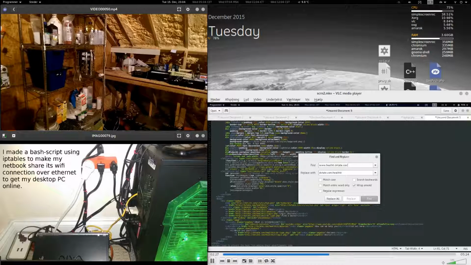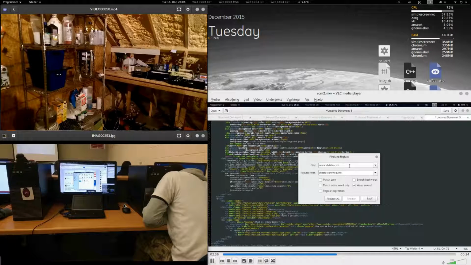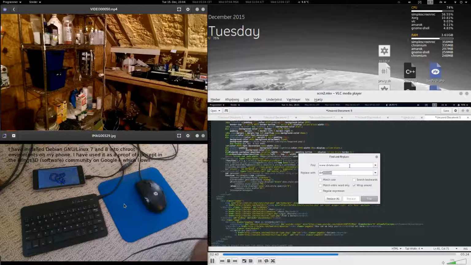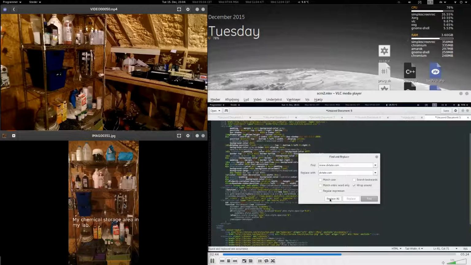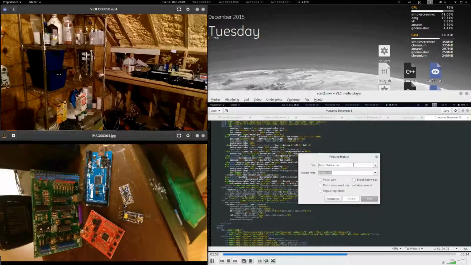This is my computer. I just share Wi-Fi connection over Ethernet, and I had to make a program for that. This is part of the LabVIEW code I had to write by myself last year. This is me at school. This is another picture of my Linux on my phone. More chemicals, storage, electrical parts. This is gold that I scrapped from recycled RAM. And this is back to the start.